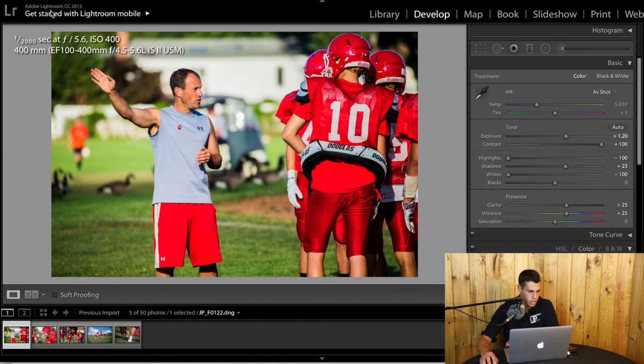And feel free to look in the top left corner to see all of my settings I was using in this image.